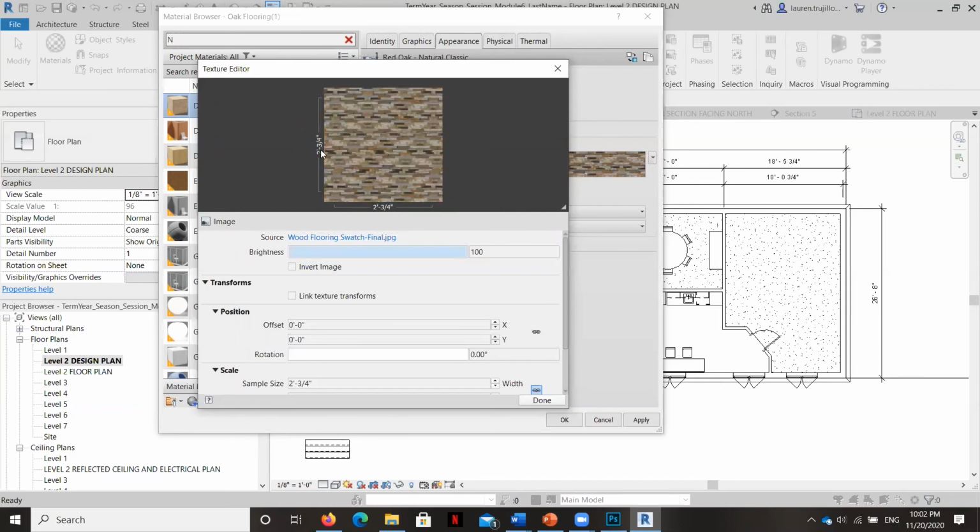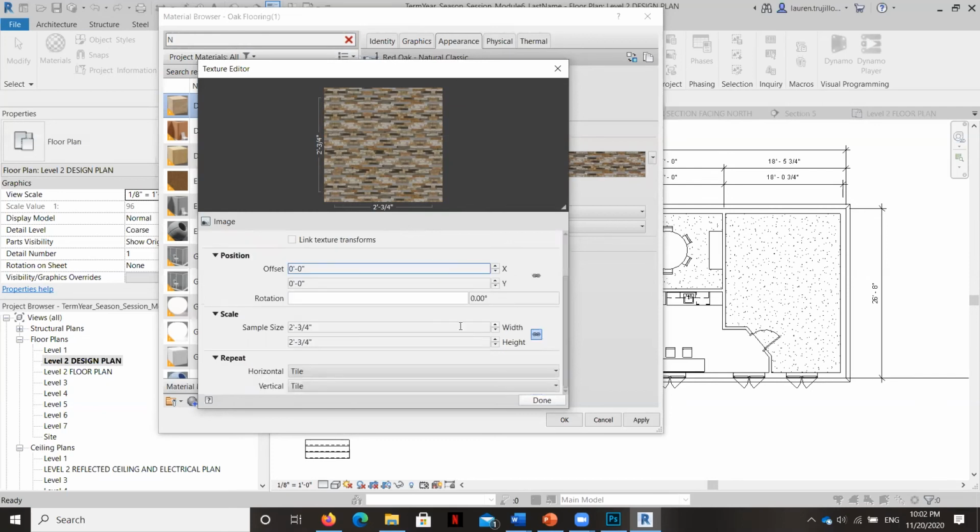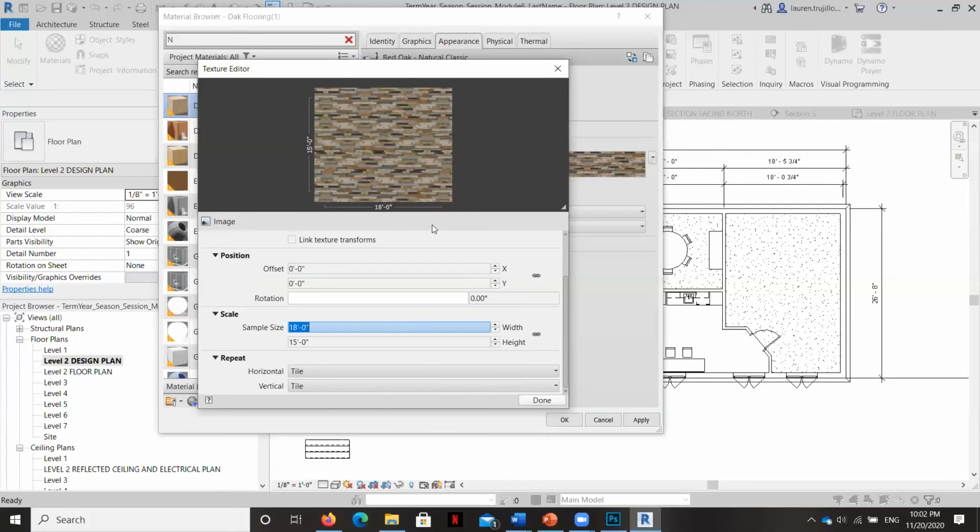Okay, now look, it's all that work and it's only 2 feet, 3¼ inches. So what I need to do is change the sample size. And so the width is going to be, let's see, 18 feet. And we need to unconstrain the proportion so that it's not a square. And then this one is going to be 15. Okay. Good. Okay, so there's our carpet of wood tile.